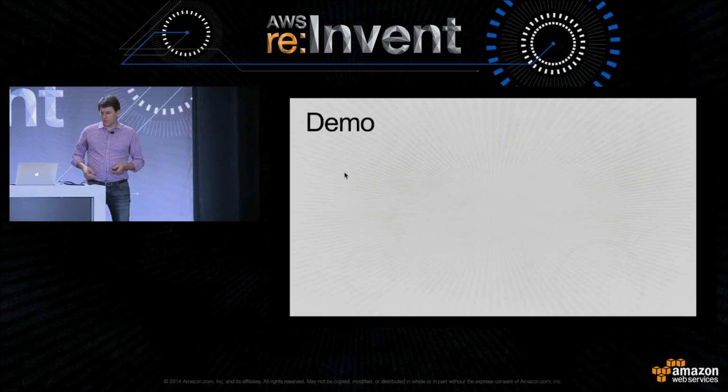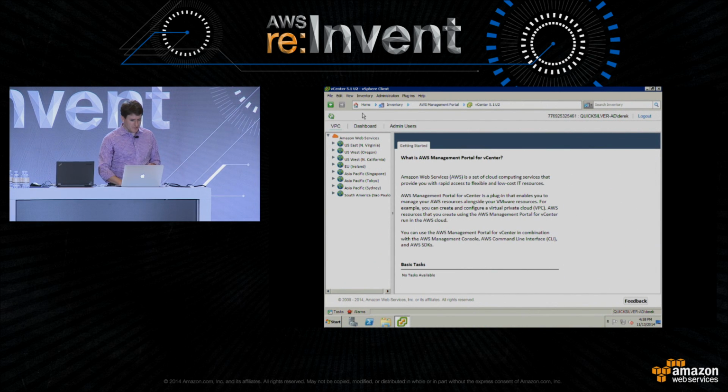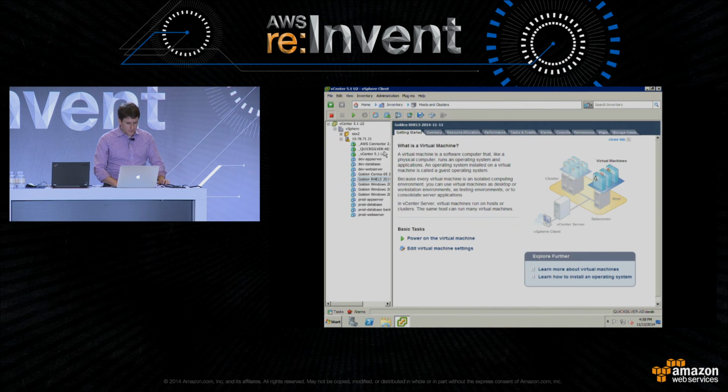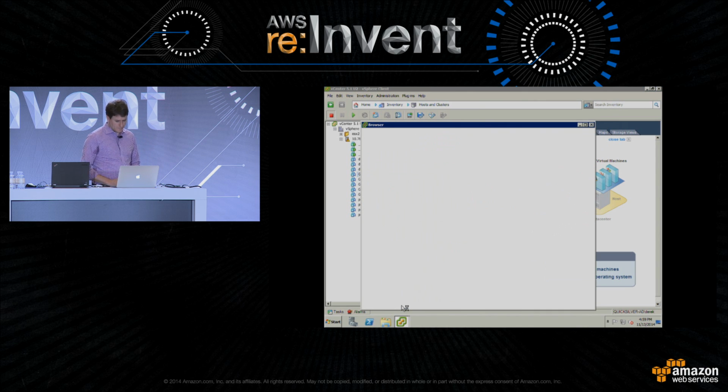So let's do a migration. I told you this tool supported migration, so I will show you how that works. We're going to go into our hosts and clusters view here, which will be familiar for many people in this room. Let's take our golden CentOS image here. When we have the plugin installed, we can right-click on this and we get this new option, Migrate to EC2. I'm going to select that.